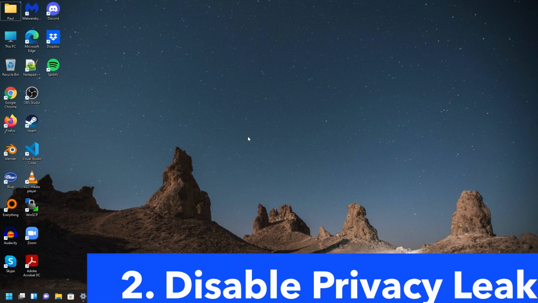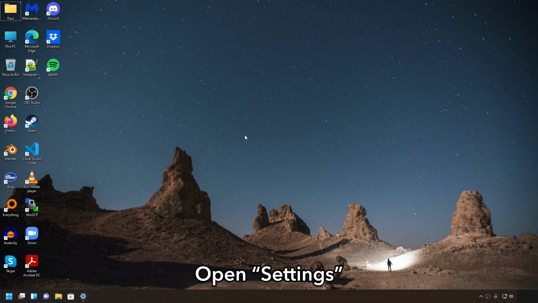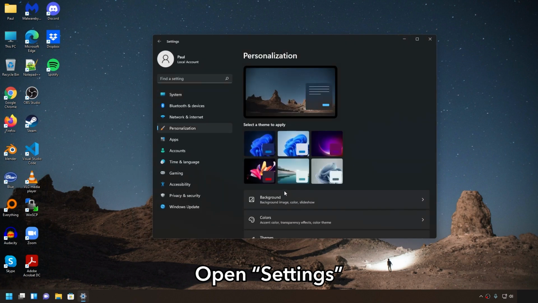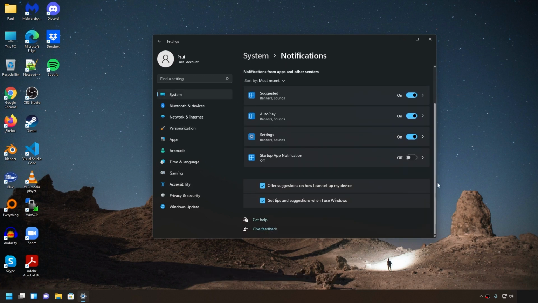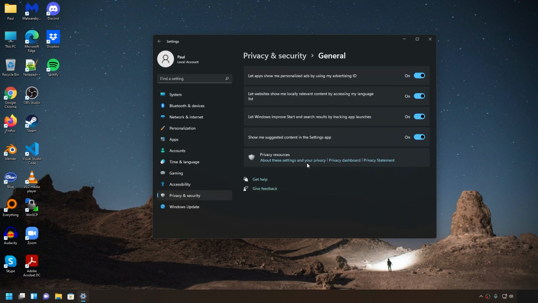Okay, for number two, we're going to disable privacy leaks. The first thing we need to do is open up settings, and the easiest way I like to get there is by right-clicking on your desktop and choosing Personalize. From here, just click on System and then click on Notifications. From here, you want to scroll down and uncheck these two. Next, you want to click on Privacy and security, then hit General. From here, you want to disable all four of these.